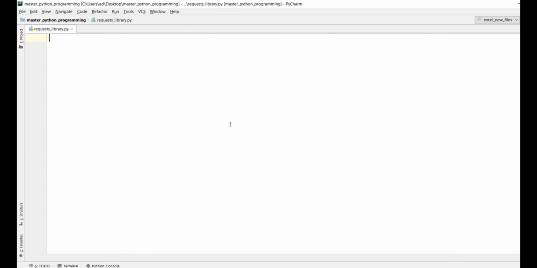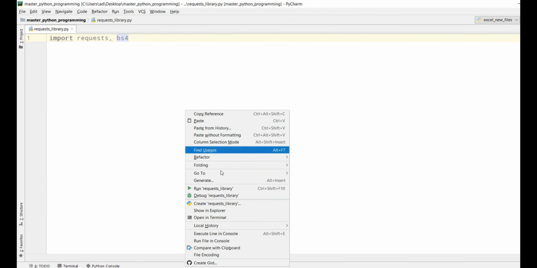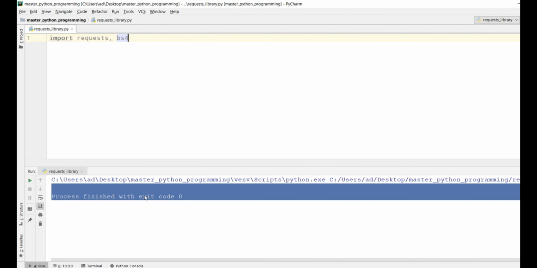Let's test whether they have been installed correctly. So import requests, bs4. And there is no error when running the script. Now that we have everything set up, we'll start working with these modules and see how web scraping is done.